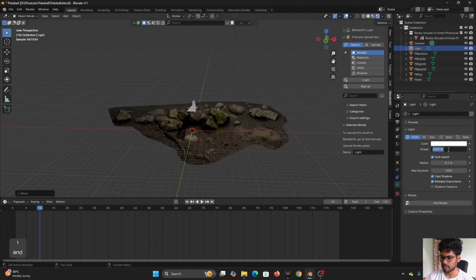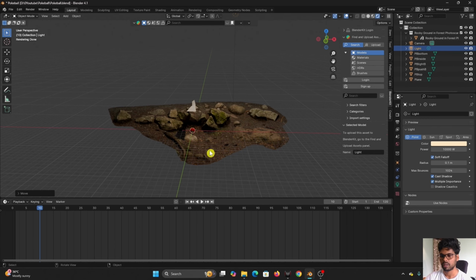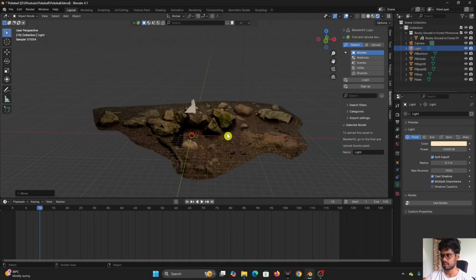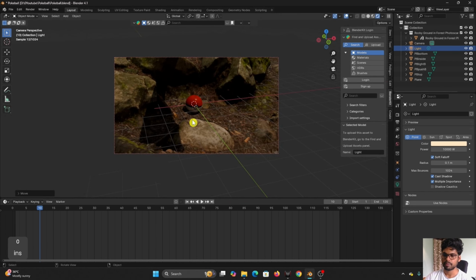Let's increase the power to say about 10,000. And also, you can change the color of the light. You don't want it to be extremely green or red, but you can create a slight tint of orange to give that kind of evening sun rays look. Something like that. Yeah, that's perfect. Now I'm going to enter camera view, and there you can see it looks way better like that.